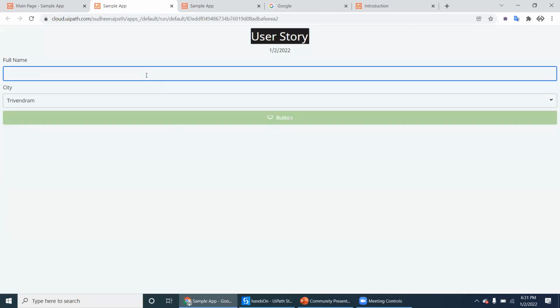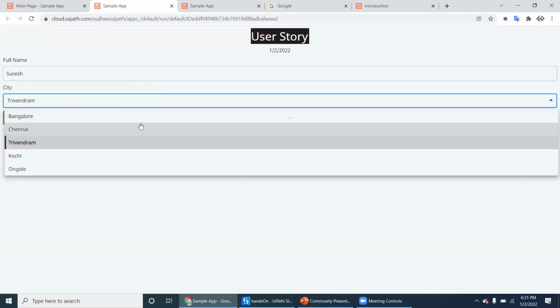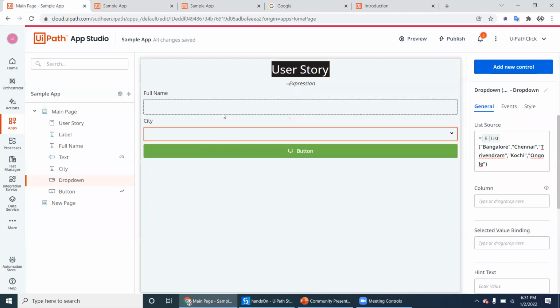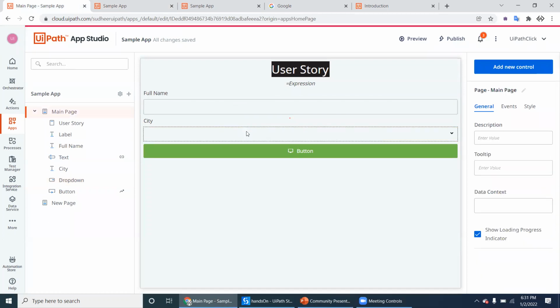So, Suresh, and Suresh is living in Chennai. Click on here. So, dear Suresh, you are living in... so happy new year, and we will click on the... so how is the weather in Chennai? Something like that, so we can call. So basically the concatenation. Okay, the concatenation.